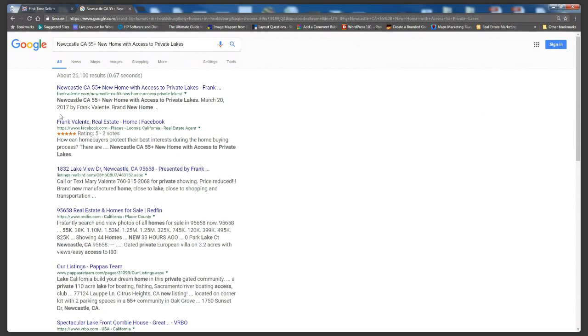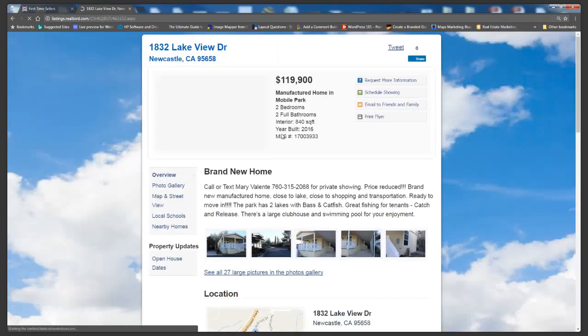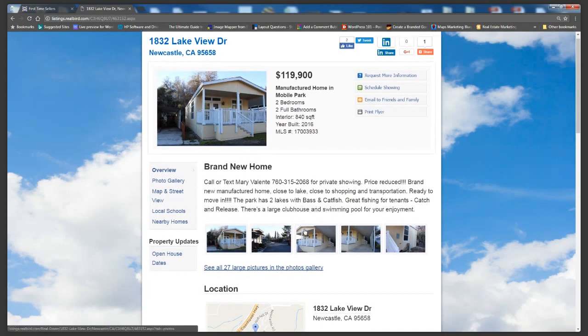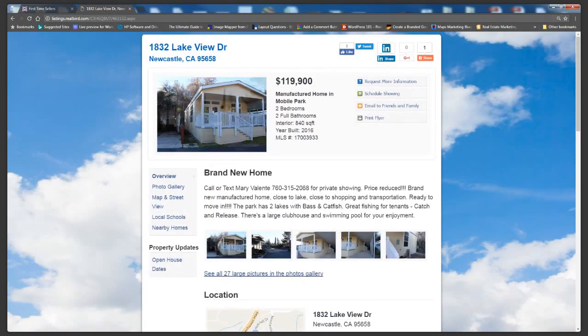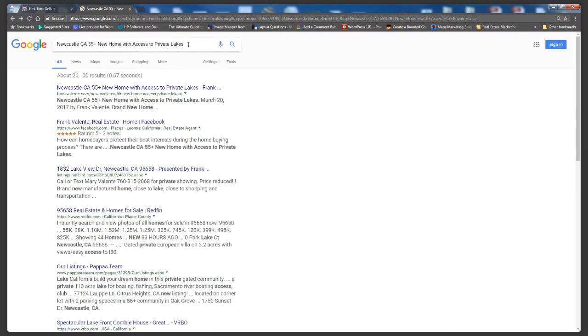So that listing that I embedded from RealBird on his website is now found in the search engines, and it's also posted on his Facebook page, and it's also found at the single property website that he created, that we embedded as a post on his website. Now that's kind of a long keyword tail. It's what we call a long tail keyword. But people do type these things.